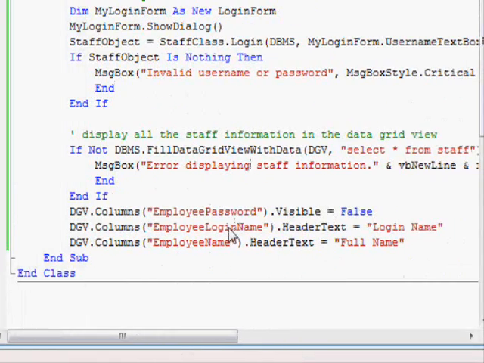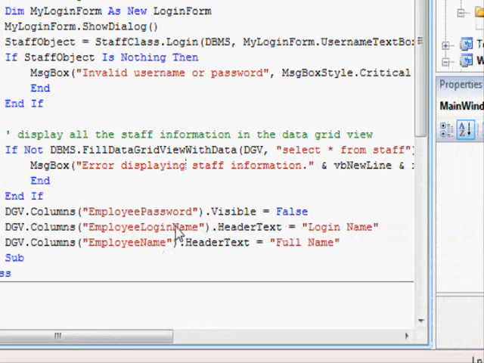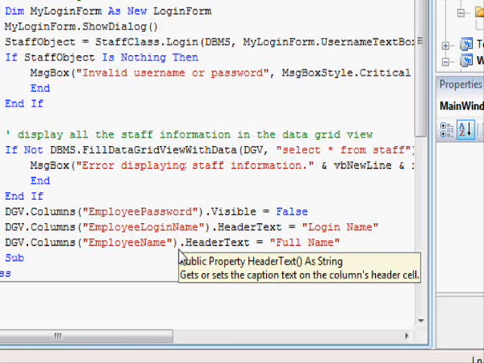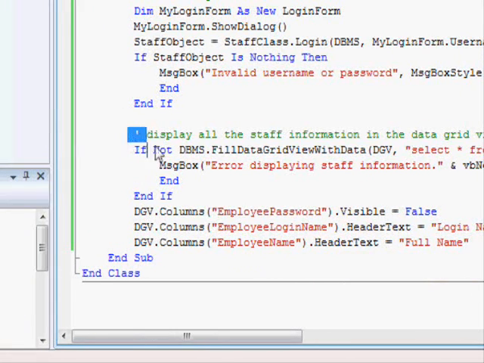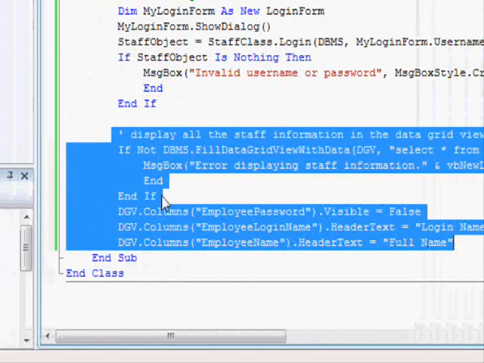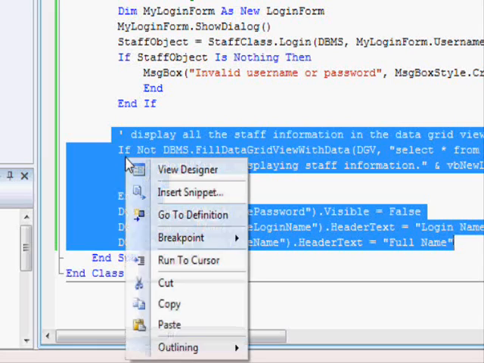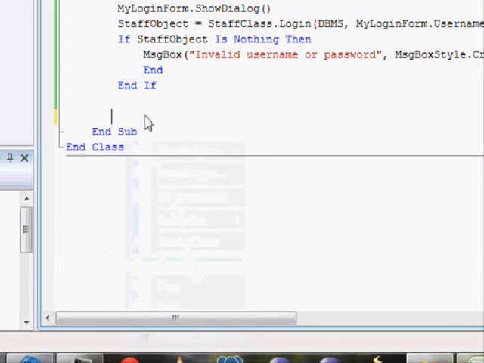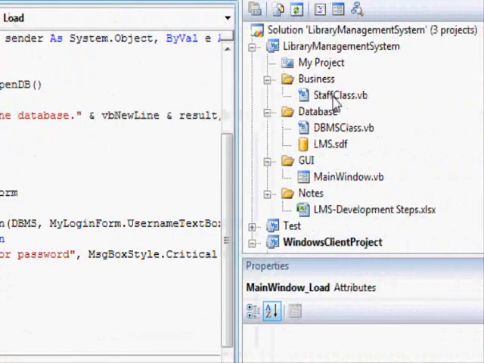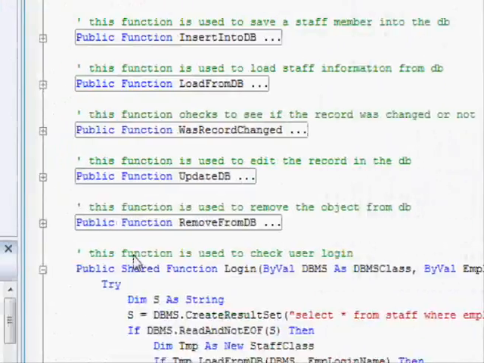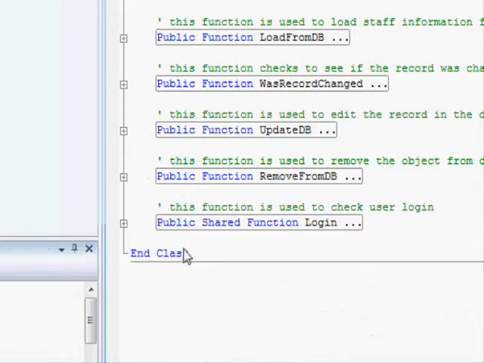You'll find that whenever we try to fill the information, we will have to make the password invisible and also set these values. Which means basically that these operations should be executed all together. So one thing that we could do is copy this code. I'm gonna cut it here and actually put it in the staff class.